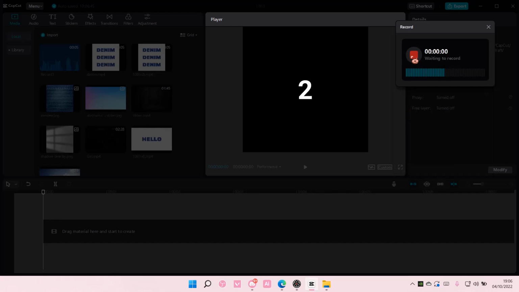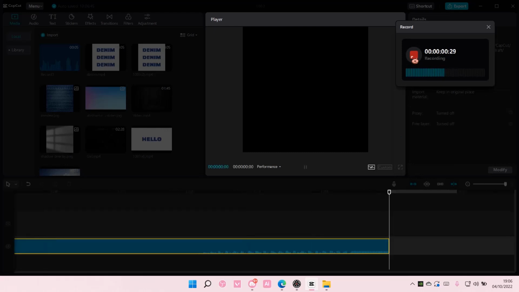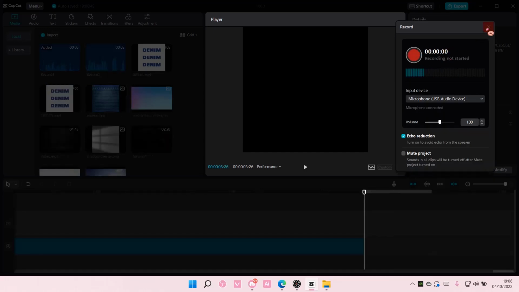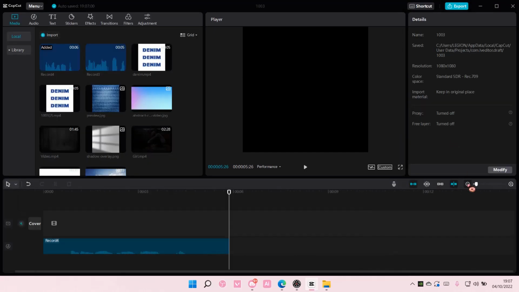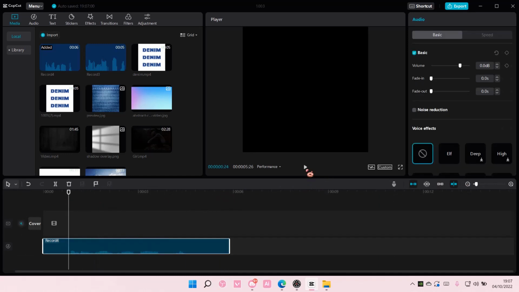And I'm just going to say, testing 1, 2, 3. Okay. And then you're just going to minimize this and listen to it again. Testing 1, 2, 3. Okay. And just enable noise reduction.